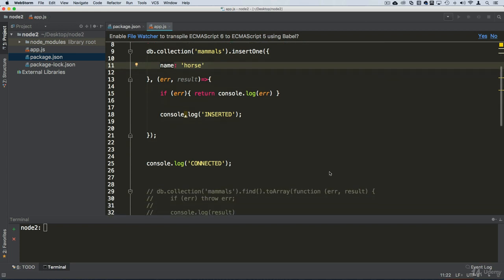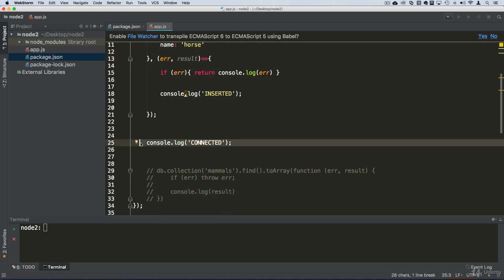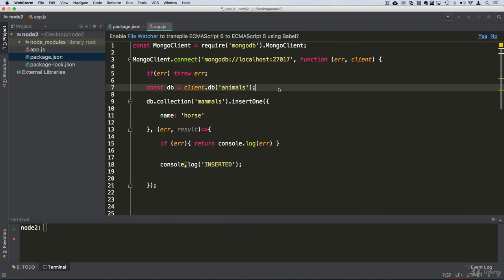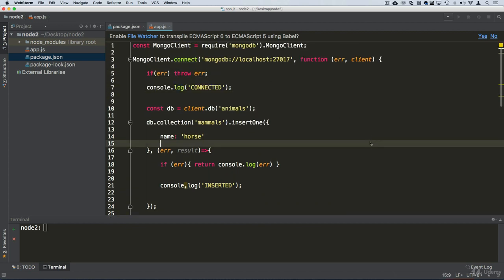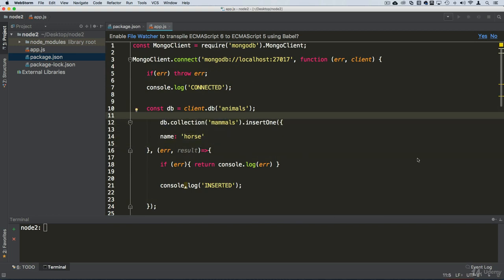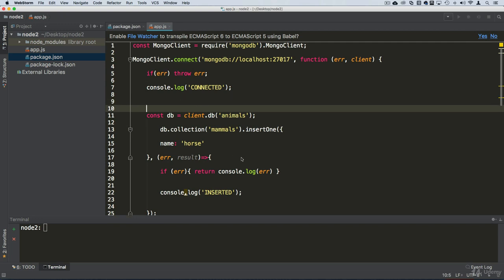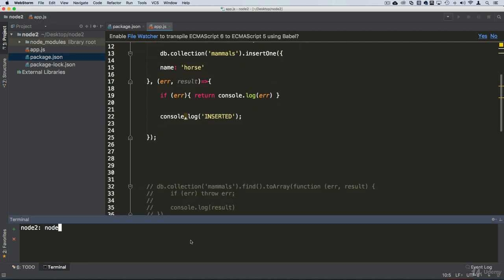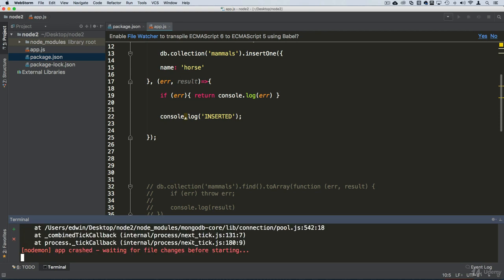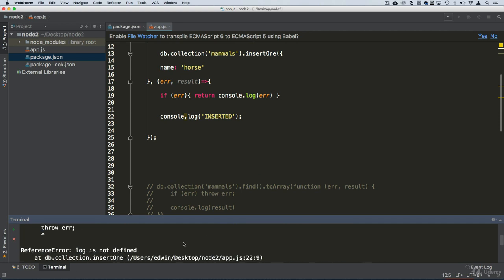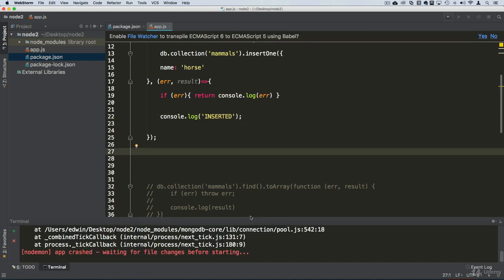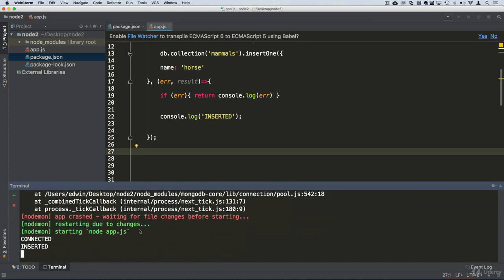Okay, so let's take this out of here and let's just put it right here. Very, very easy. Okay. So let's go ahead and do that. Let's do nodemon app, enter, and we got an error here. Of course, it says log, because I wrote it in my head and forgot to put it on the piece of paper or this line there. So it says inserted here. So that means the data is there.